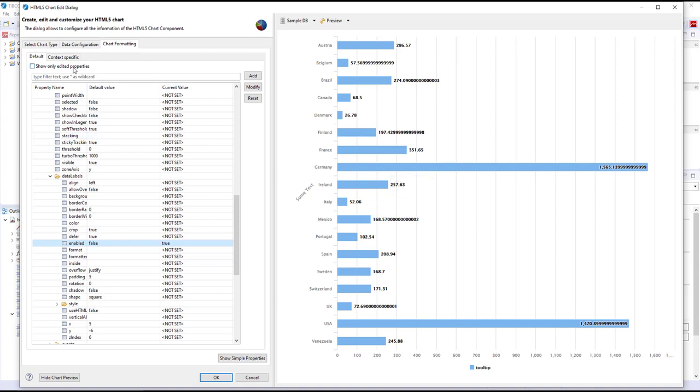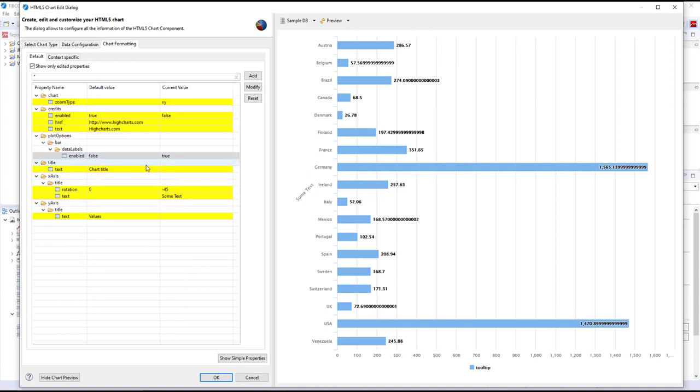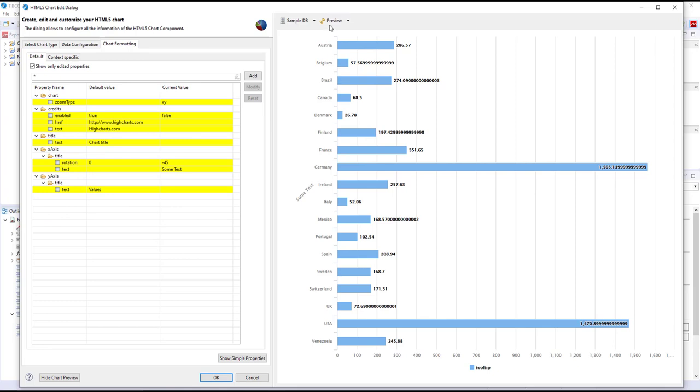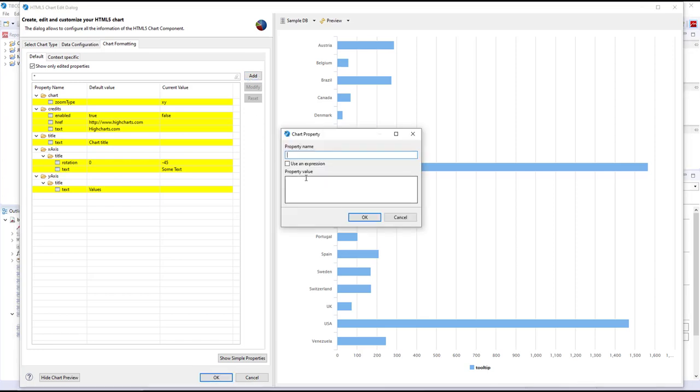You can also click this checkbox to show only the edited properties to see how the chart was customized. You can also reset the value to the default if you don't want it to be custom. And you can also press add to add the values that are not listed here in the configuration reference, but are available in the API.